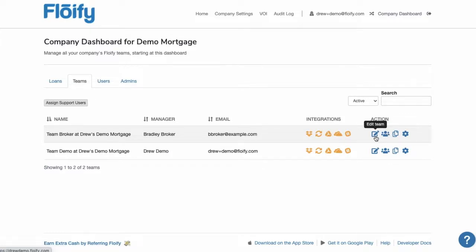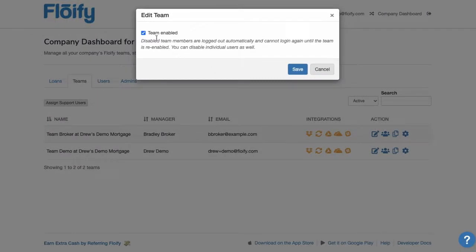Now the next icon here is the pen and paper. This is where you can edit the team. Now, if you click on that, this is where you can go ahead and disable the team. By default, it's going to be checked because the team is going to be enabled. But if for whatever reason you need that team to be disabled, you can hop in and you can disable them right from here. Now, you'll still want to reach out to support if you need your billing adjusted because we don't receive a notification if you just simply disable. So be sure to reach out to support if you need your billing adjusted.